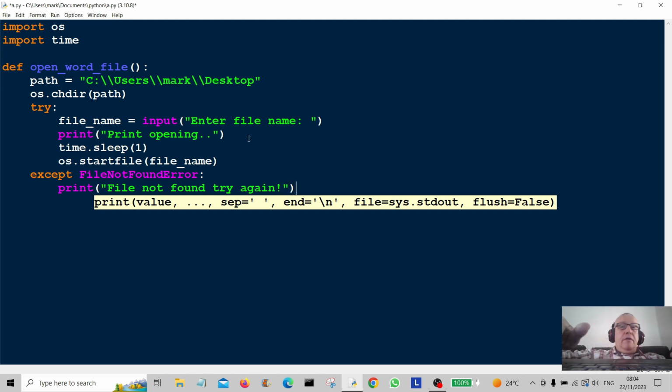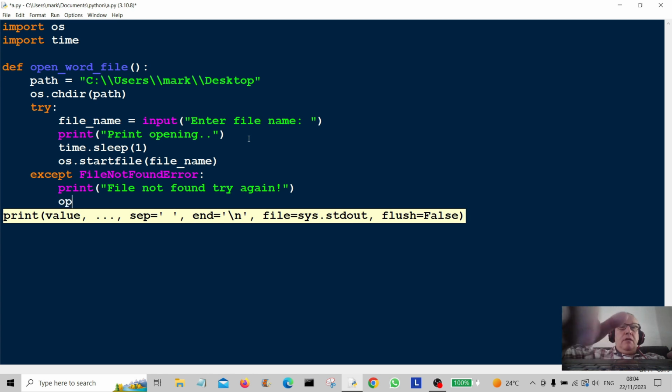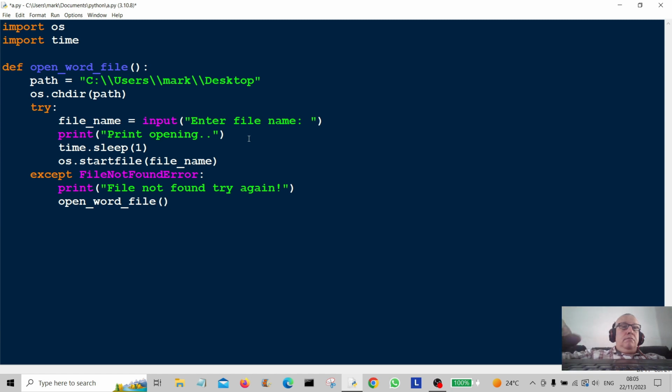We'll just give them the option to try again, so that's going to be open Word file. Okay, all we have to do is call this. That's going to be open Word file.